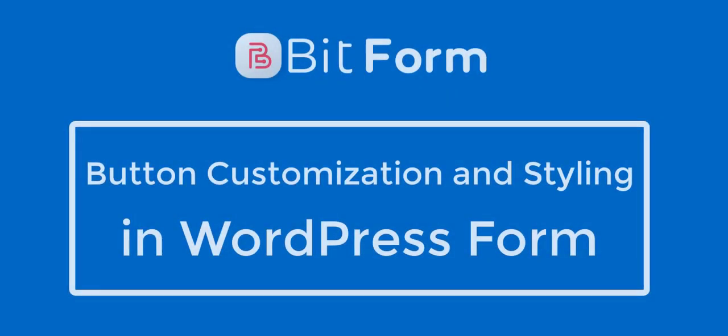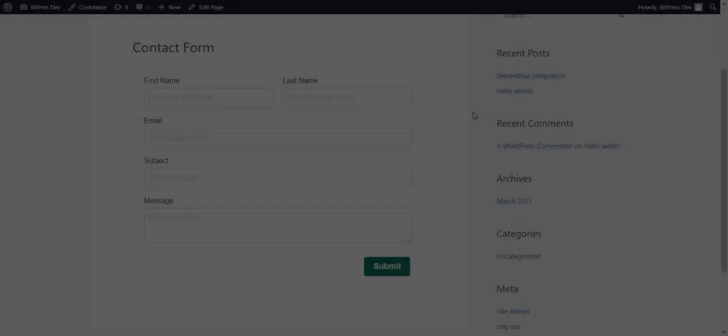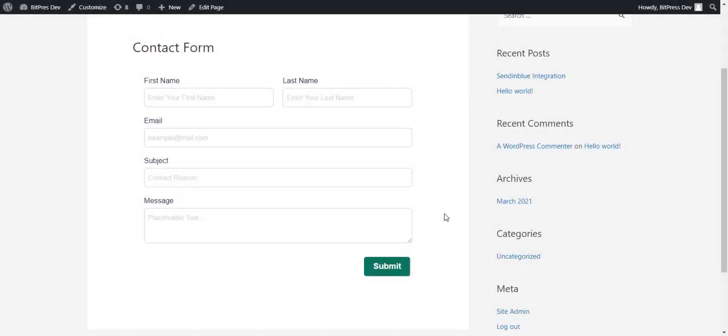In this video, we will show how to customize the button type and style in Bitform. In this tutorial, we will design and customize this type of button.